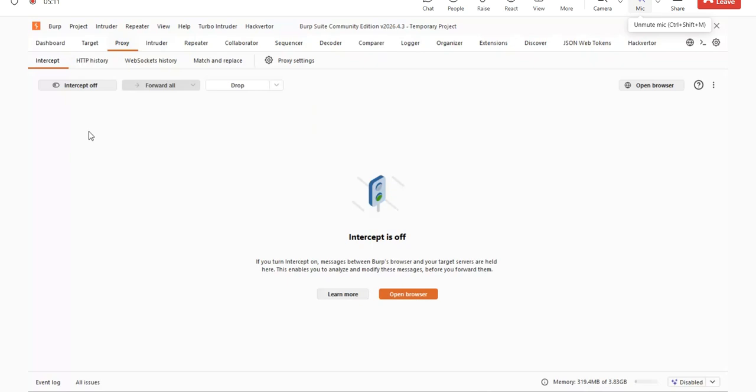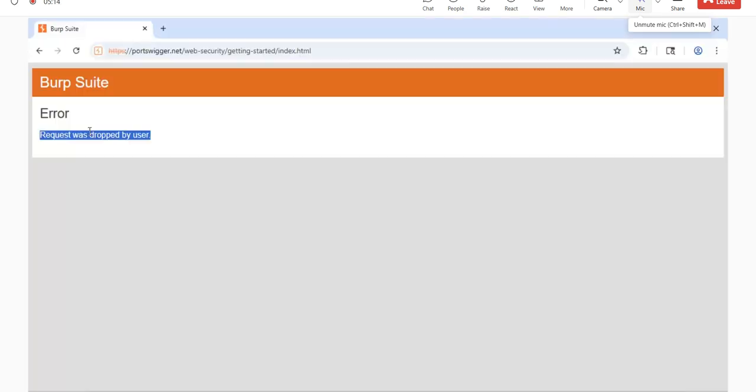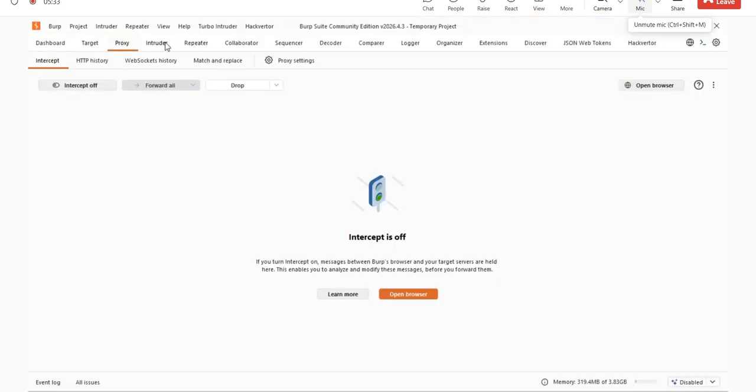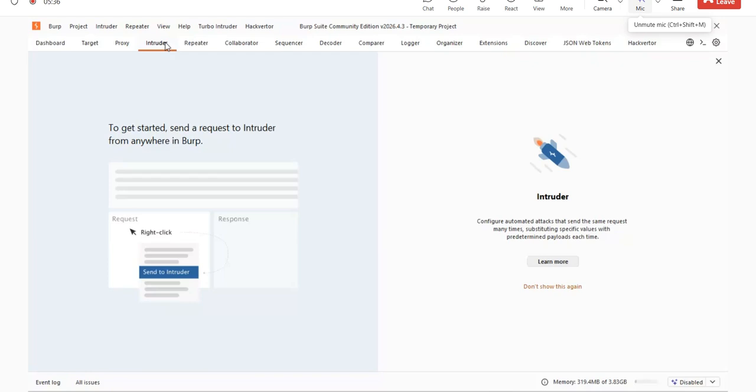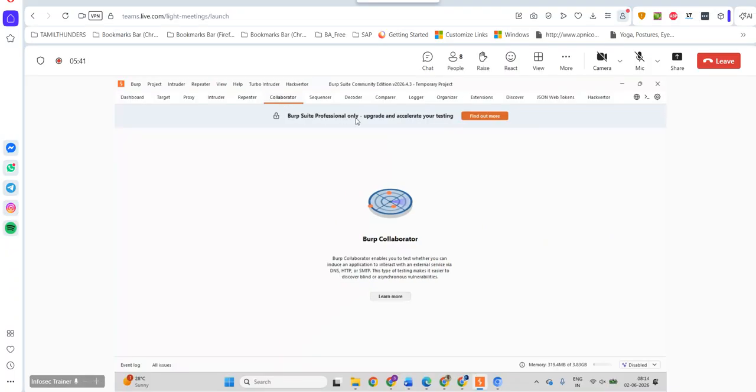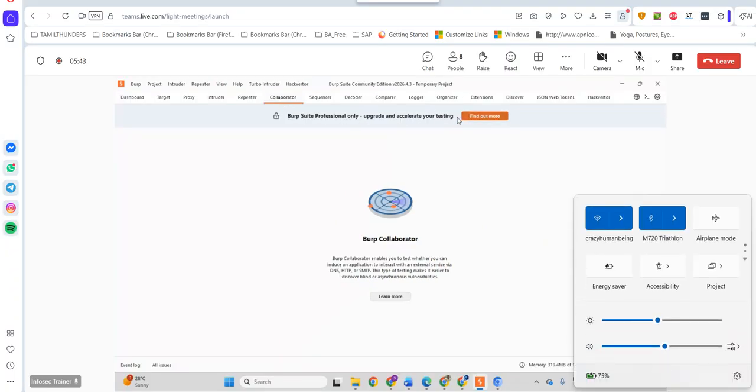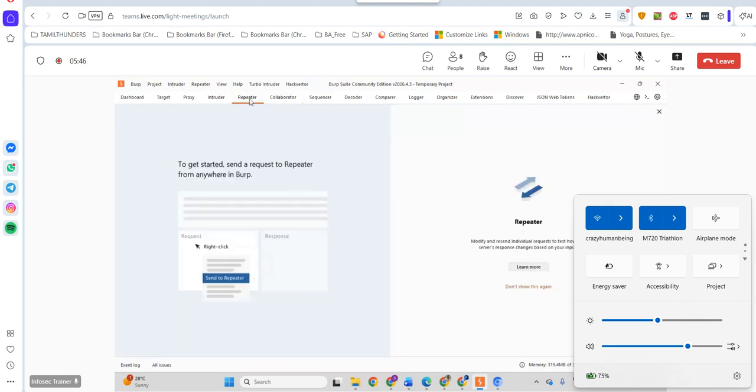Which means the request you have dropped neither went to the server for a response, nor have you tested it. You just dropped it because you feel it is not necessary. Generally, on a regular basis, you don't drop any request. Everything will be taken into the repeater or intruder only. For you to test manually in Burp Suite, you have three options: intruder, repeater, and collaborator. Collaborator, as it is a professional version, I won't be able to show you right now, but intruder and repeater I'll show you.